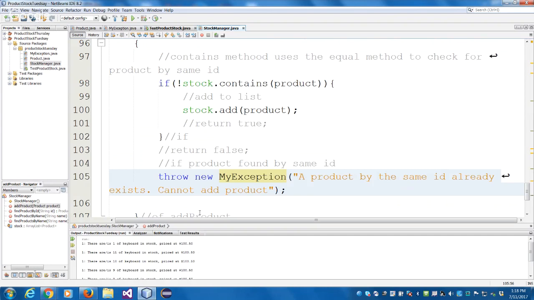Make sense? I've added a product. This is like an insert statement. So you can only insert a product if it has a unique ID.